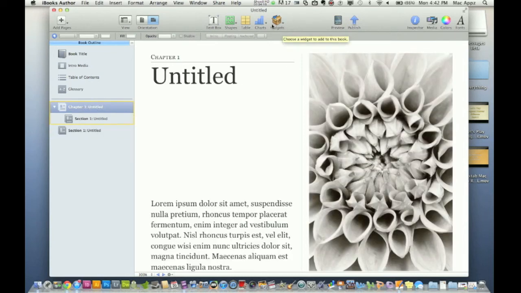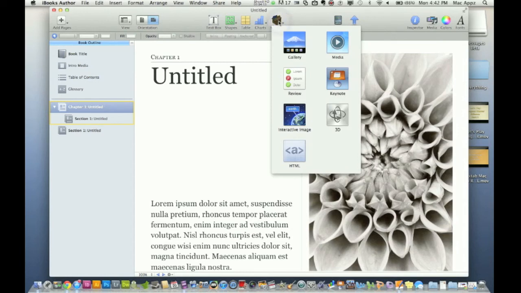Now, the thing that everybody is talking about, one of the coolest things that you can do here, is this tab up here. It's called a widget. All right, on this widget, here's what I can do. I can add a gallery of images. I can add a video. I can add a review of something. I can add a Keynote slideshow. I can add an interactive image.